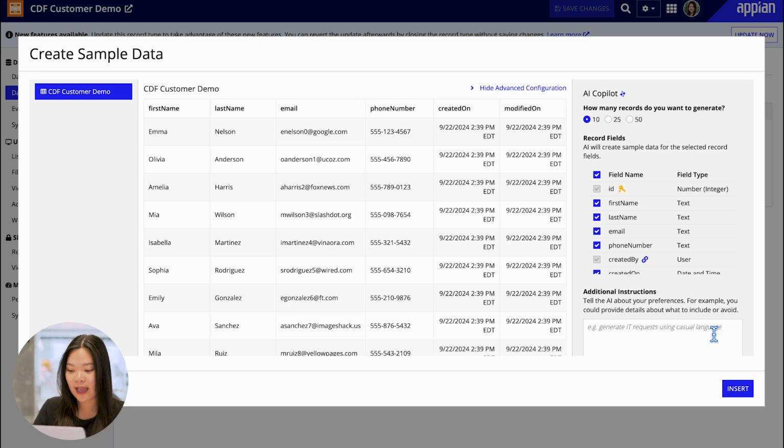If I would like to give AI additional instructions, for example, if I want the data to have customer details who live in South America, AI can refresh the data to reflect that update.